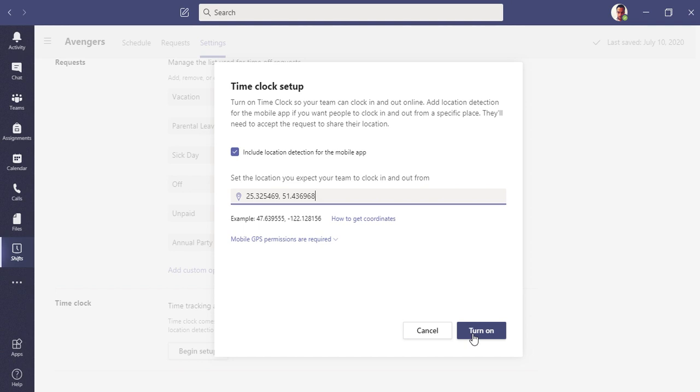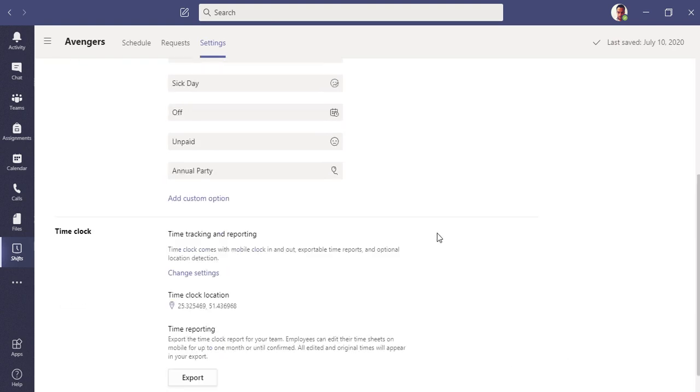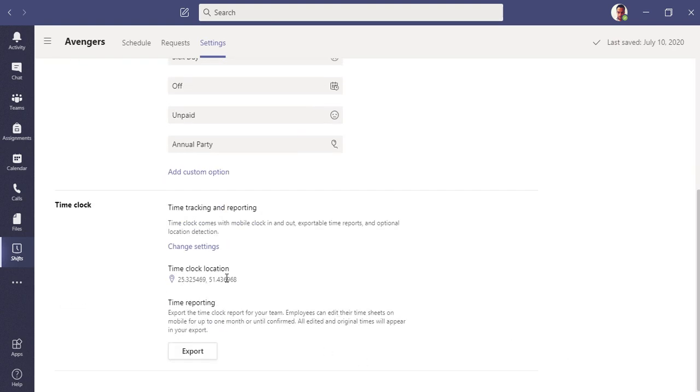So now what will happen is every employee, whenever they are inside these coordinates, only then they will be able to clock in. Okay, otherwise they will not be able to. But there is one more thing I want to mention here, that the Shifts application must have the GPS access because it will prompt for it. So the mobiles must have location services on in order to get these coordinates. Okay, so let me turn it on. You can see the time clock location is these coordinates.